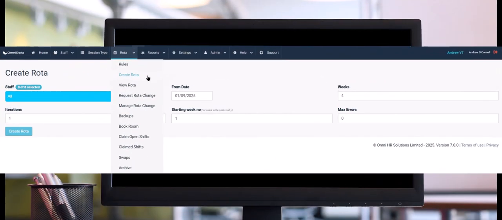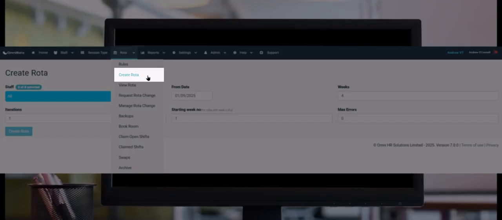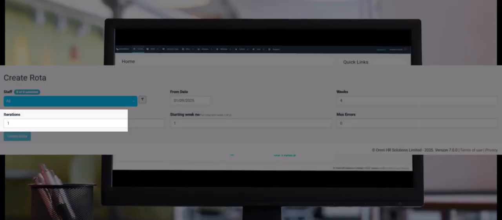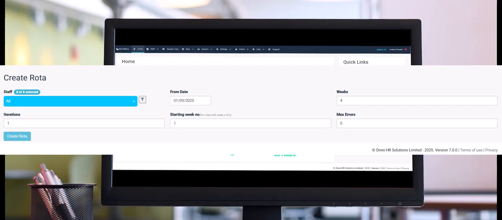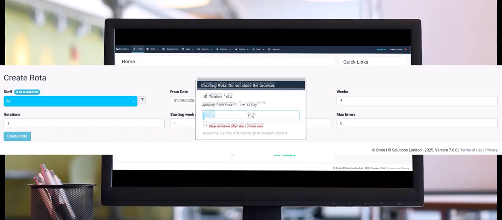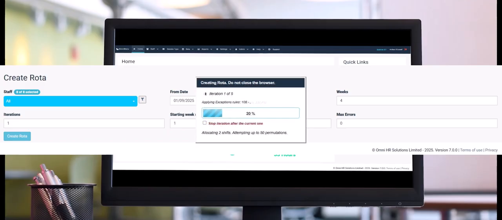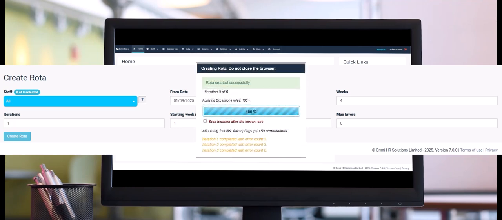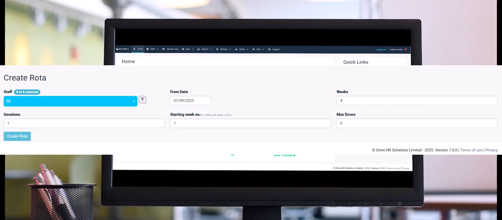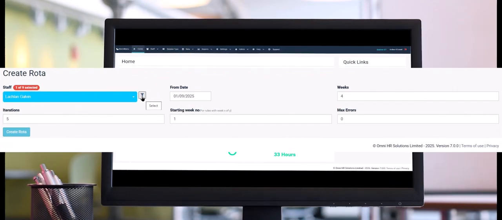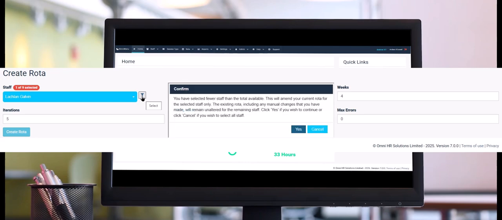Once all your rules and staff details are in place, select Create Rota. Set the start date, number of weeks, number of iterations and the maximum error threshold. The system will generate the rota automatically, optimizing based on all configured rules. You can also create a rota for specific staff. For example, a new registrar mid-cycle. The system will only update their sessions, leaving other staff untouched.